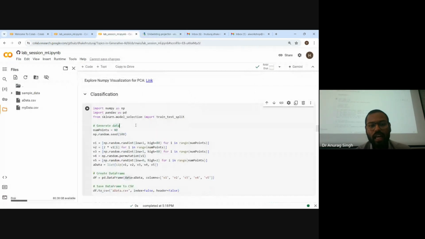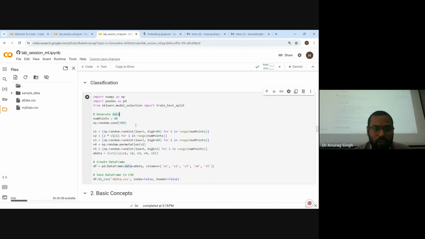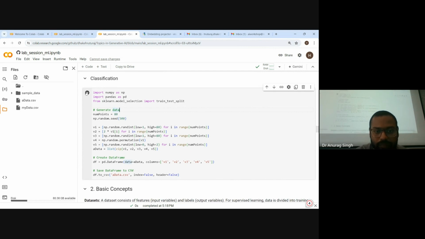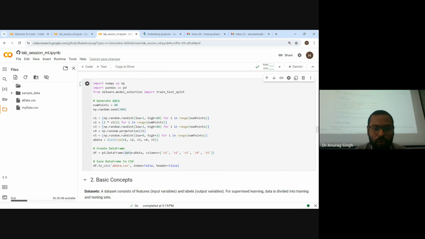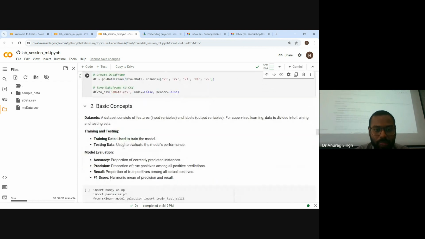So coming to the classification, what we did in this case is first we generate the data. Earlier we generated only 30 values, and in this we have generated up to 80, using the same approach. V2 is twice V1, the third is random, the fourth is a permutation, and the fifth is binary values.